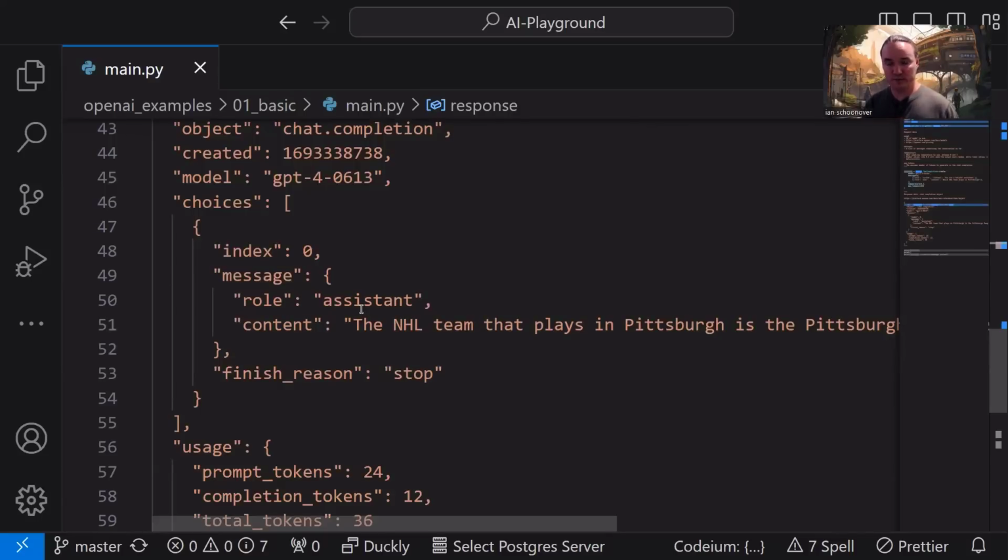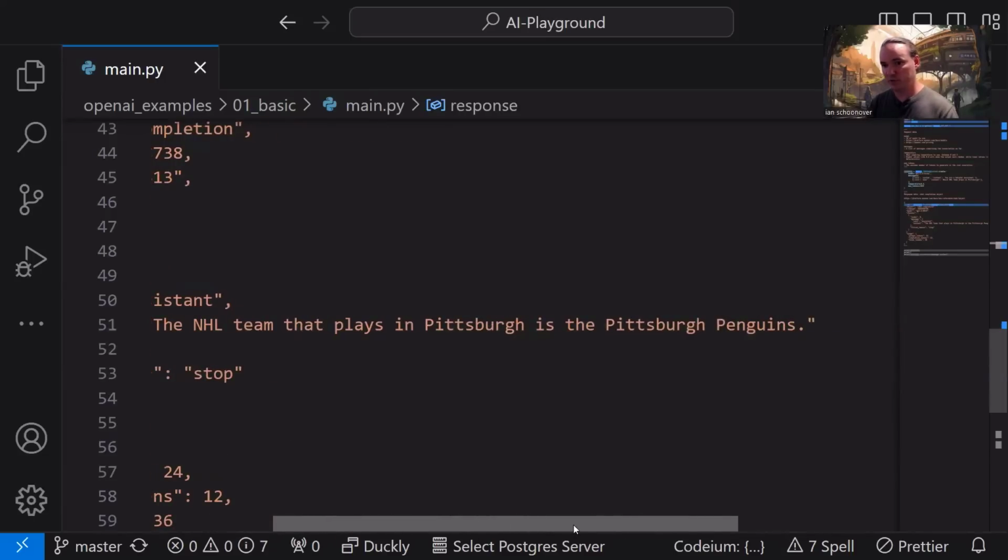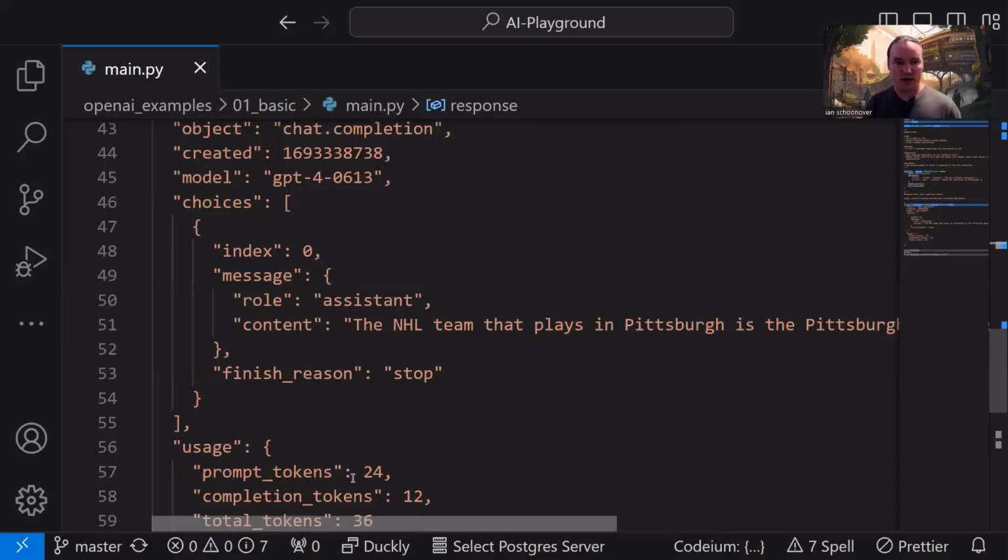But this one is from the assistant, which is essentially the part of the API that has the back and forth conversation with us. So the content is the actual textual content that is a response to our initial question, or our follow-up question if we're having a continued conversation. In this case, the content says the NHL team that plays in Pittsburgh is the Pittsburgh Penguins. The last thing that we're going to see with regards to the choice object is the finish reason.